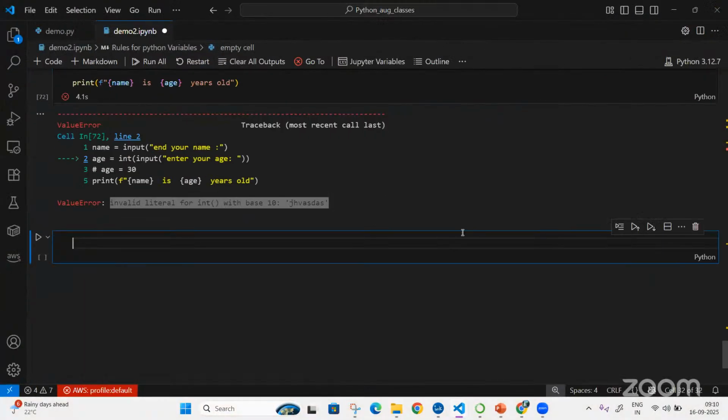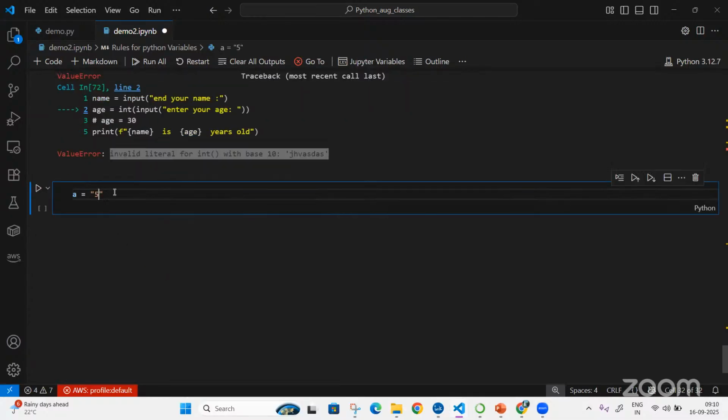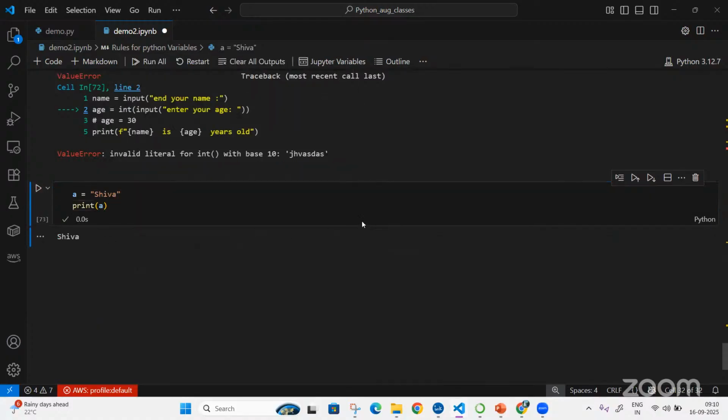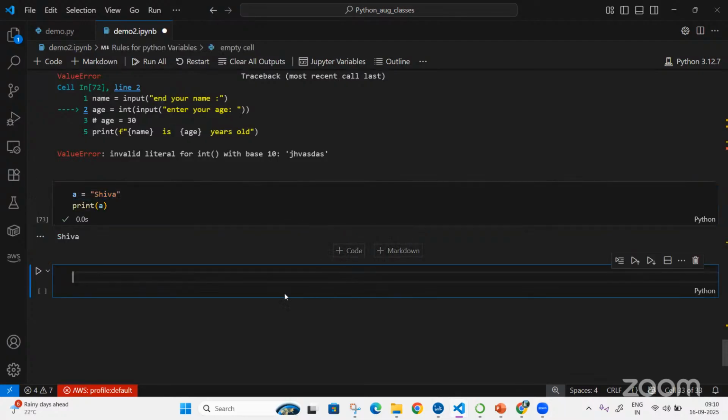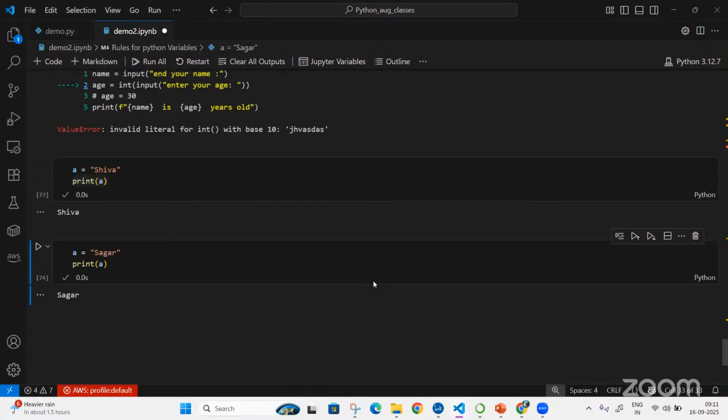Come back to our demo. How do we indicate any string with a data type? Let me take a equal to 5, or let me say a equal to Shiva, and I'm printing this a, and when I run, the value is there. Now, according to the definition, according to what you guys said, you cannot change the value of the thing. I'll put a new value and I'll run this. What happened here?